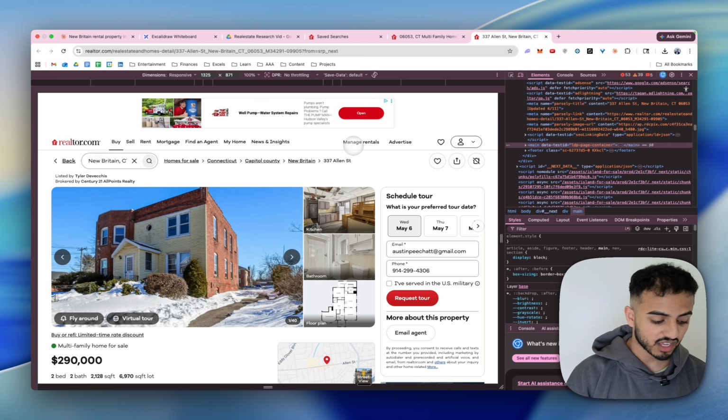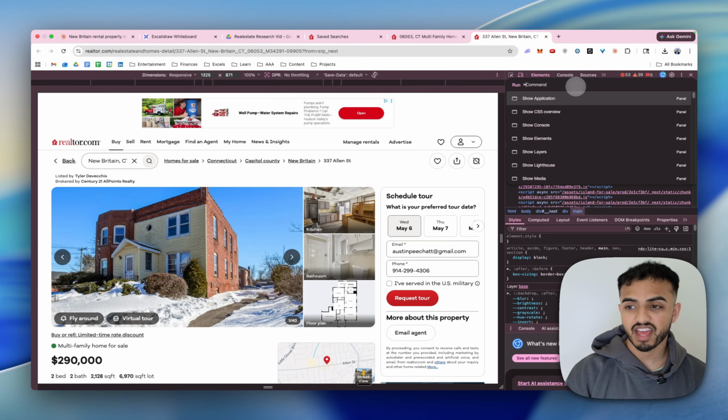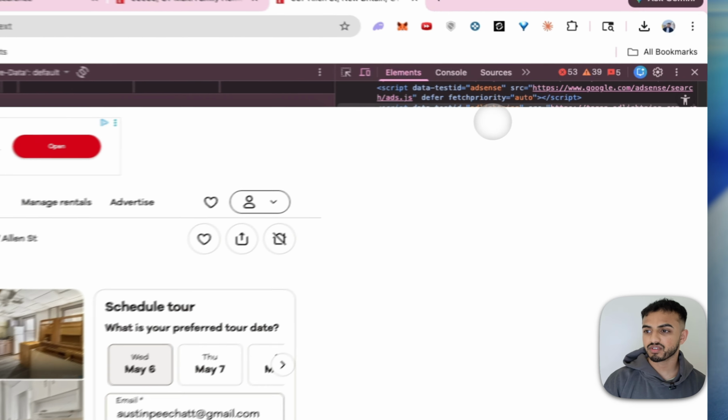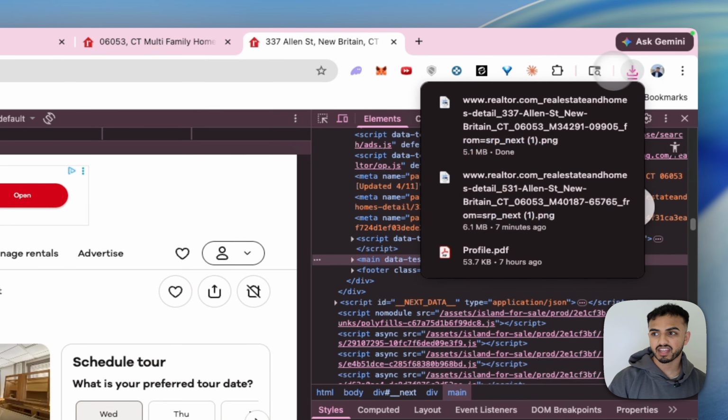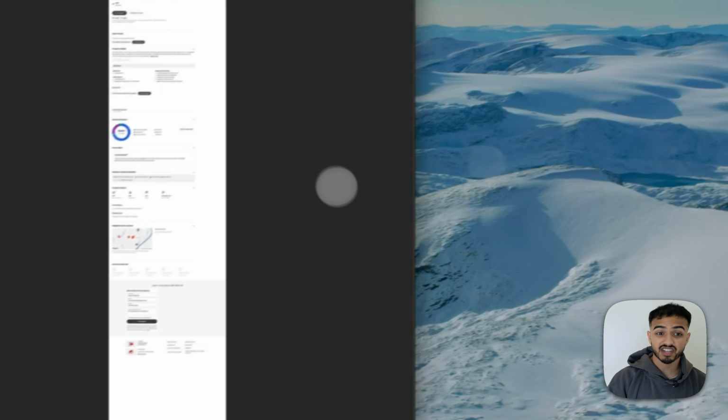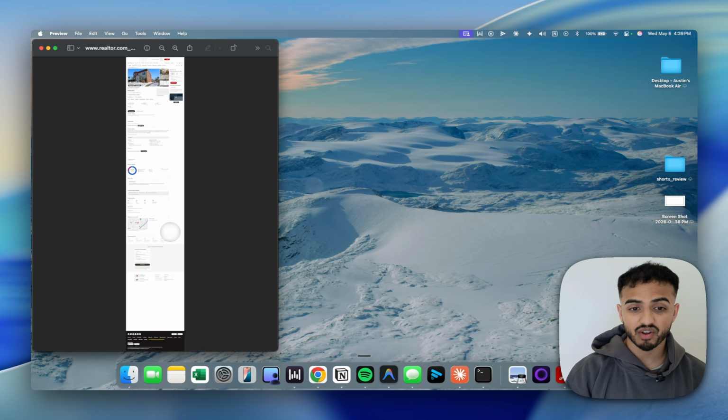I'm just gonna hit Command Shift P for printing. And I'm going to type in full size screenshot. So if I click that, it'll take an entire image of the website. So instead of having to take multiple screenshots, it took down all the information.